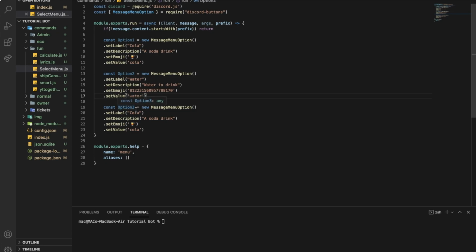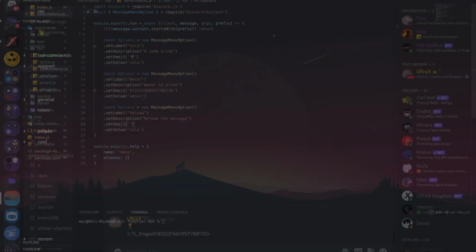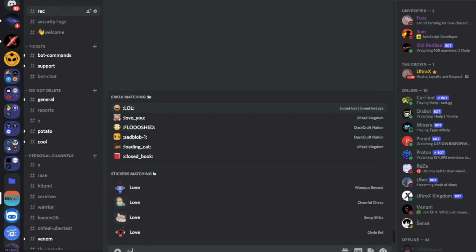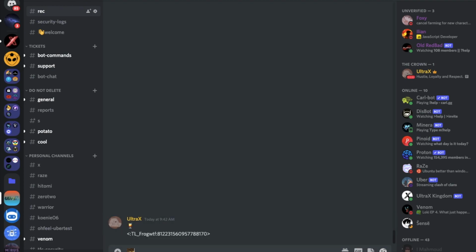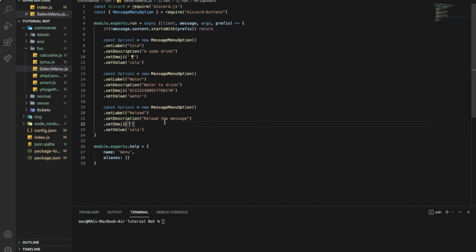Alright, so the option 3 gonna be reload. So I want it to reload the message. So I'm gonna put here reload the message, and emoji, let's just put like a loading one. Alright, let's use this. I'm gonna just copy it, put the backslash here, got the ID, paste it, and put the value as reload. Perfect.